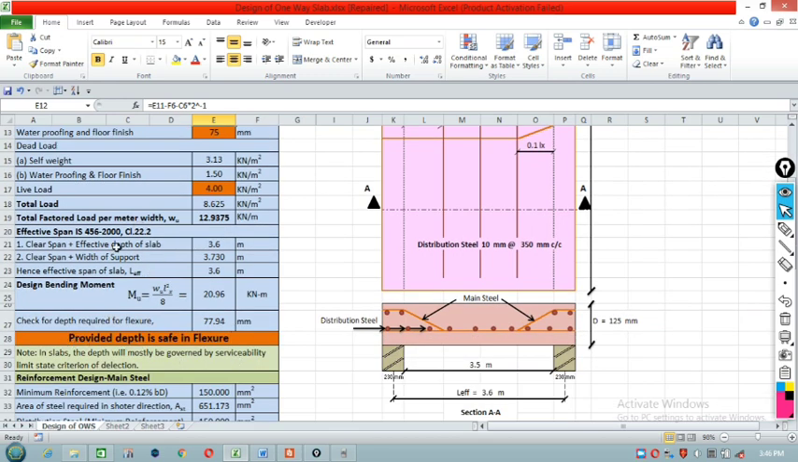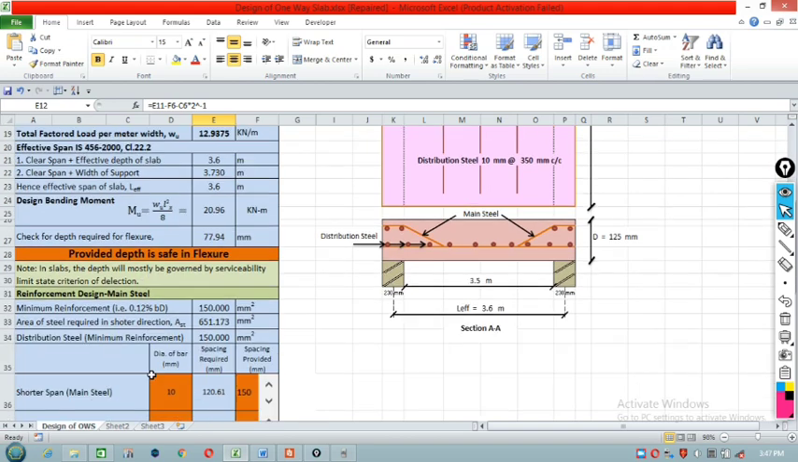So this spreadsheet will by default give you the indication that the provided depth is safe for the flexure. A note is also given here: in slab, the depth will mostly be governed by the serviceability limit state criteria of deflection. Okay. Now the next step is to calculate the reinforcement.